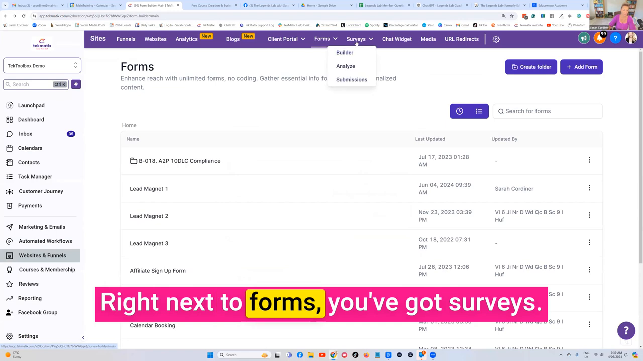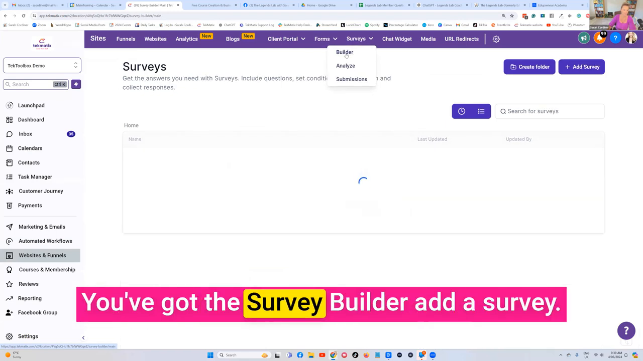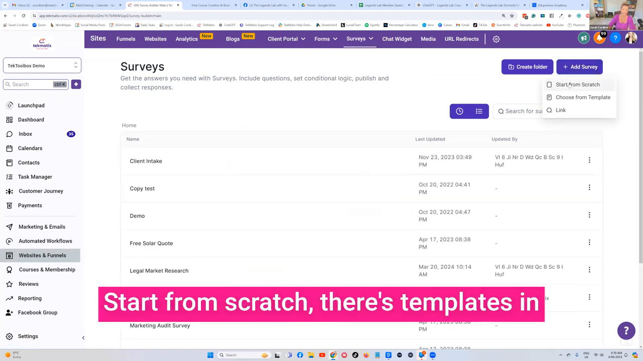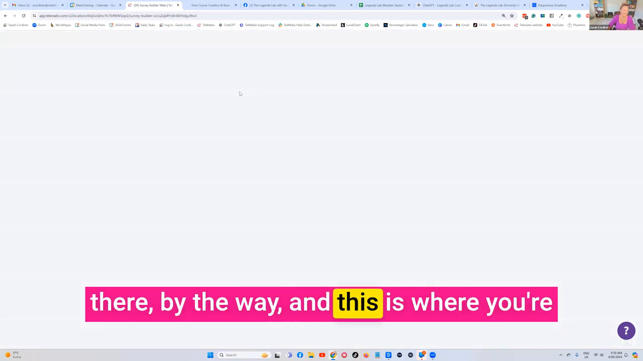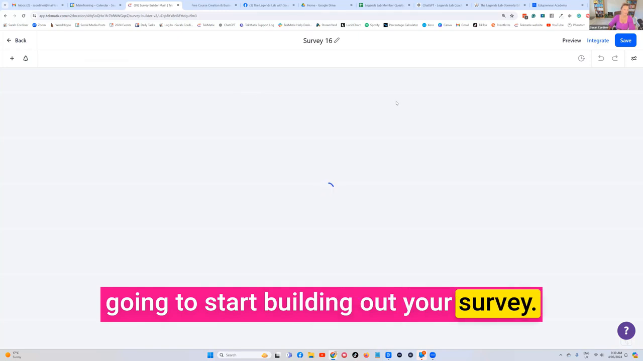If you want to create a survey, then you're going to go up into, again, websites and funnels. Right next to forms, you've got surveys. You've got the survey builder, add a survey, start from scratch. There's templates in there, by the way. And this is where you're going to start building out your survey.